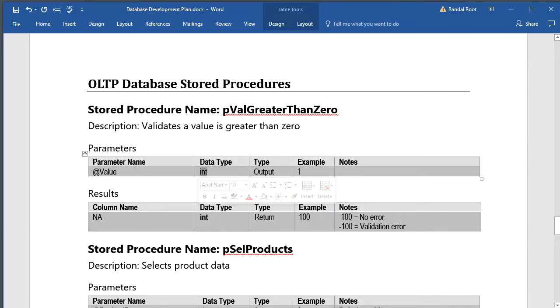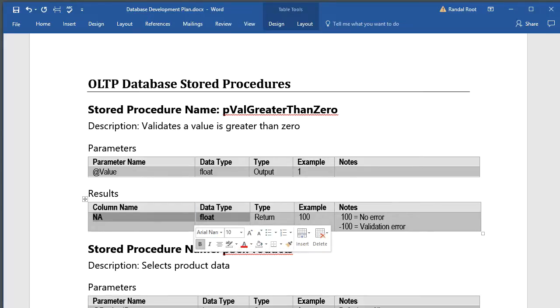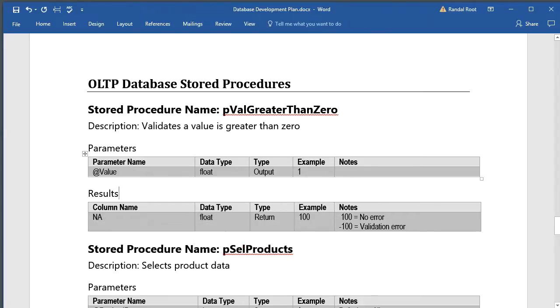Now I'm thinking integer is kind of restrictive. Maybe I should make it a float. I'm not sure why that was coming out bold, but it doesn't need to be.